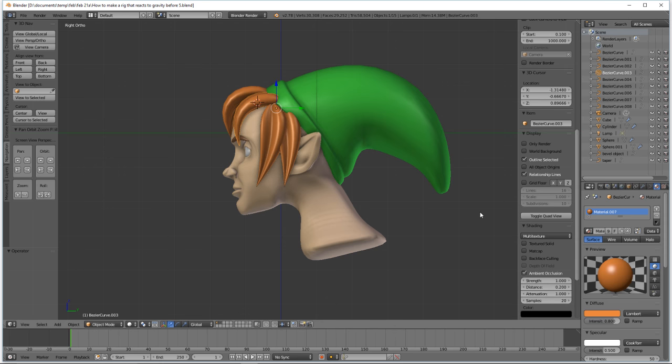Okay, this tutorial is about having a rig that reacts to gravity. There's different ways to do this. I'm going to show you one type of way to do this. I learned how to do this from a Blender Stack Exchange page where I saw a bunch of people discussing this. However, when I looked to see if I could find a video showing an example of what they were doing, I couldn't find one, so I said, okay, I'll make one. So here we go.